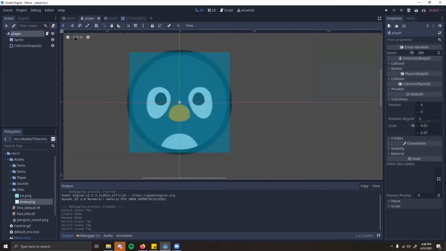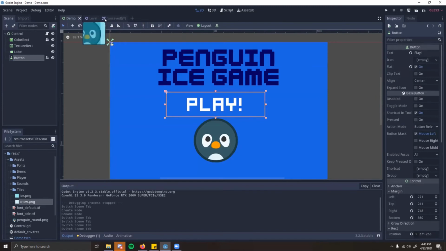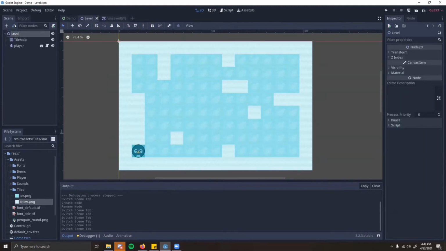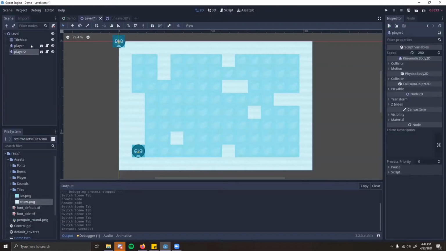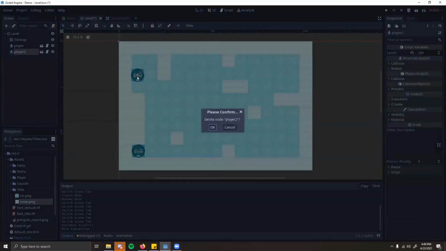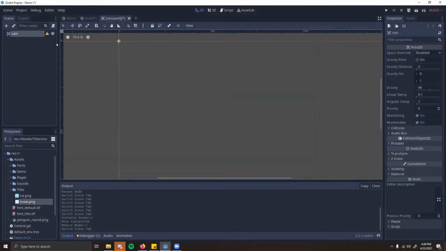For example, these players are lowercase. And that's because if I, for example, wanted to add another player, it automatically says player 2. So let's just delete them real quick. All right, thanks. It's the same thing for coins because we're adding more coins to our scene. It'll add it as coin 1, coin 2, coin 3.